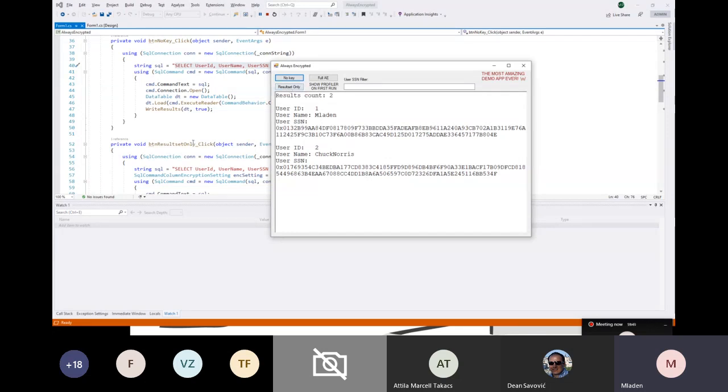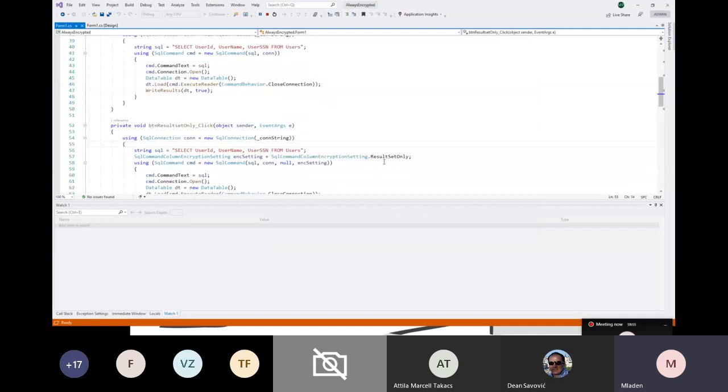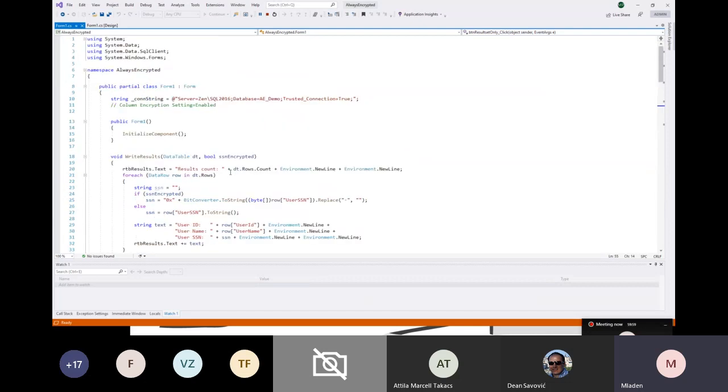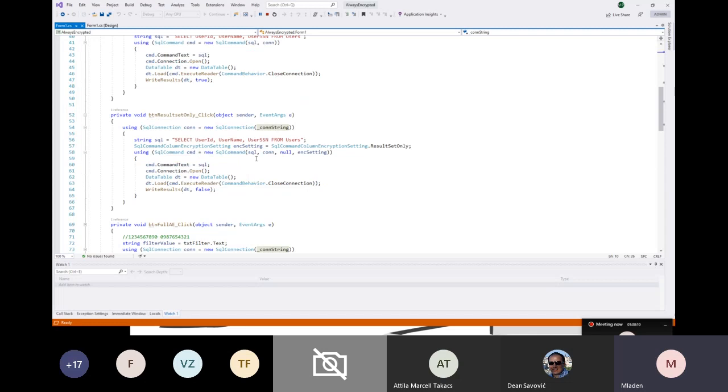Now, result set only option. If I say result set only option, I haven't done any filtering on it, so I still got 2 rows back, but I got decrypted values back. The way this works is, I have a connection string here, but I don't have any always encrypted settings inside the connection string. That's because I wanted to do it from the code, because you can also set that from the code.